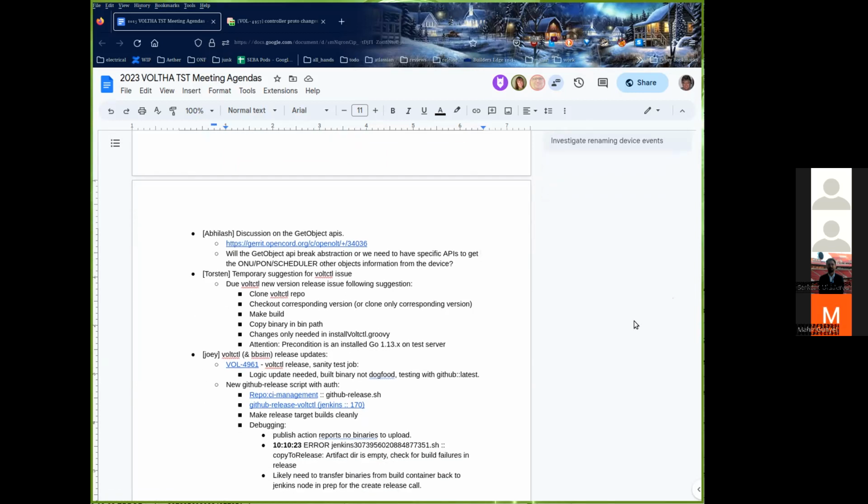Okay, looks like Abhilash is up again. Discussion of the get object APIs. Will the get object API break abstraction, or should we have specific APIs to query the ONU, PON, or scheduler, or other objects information from the device?